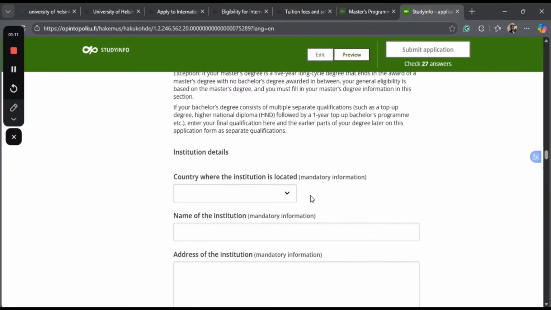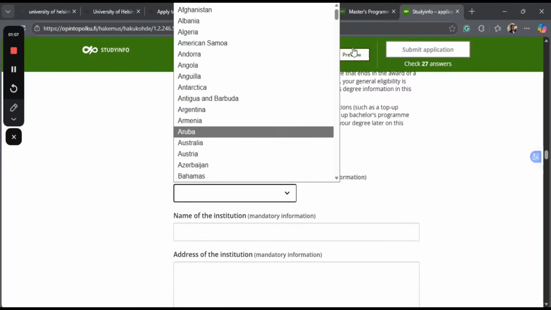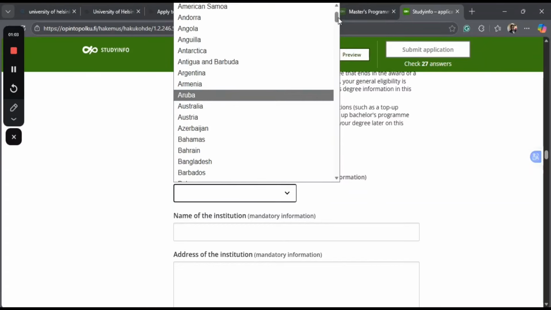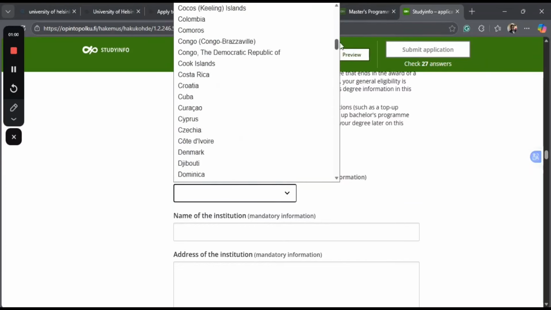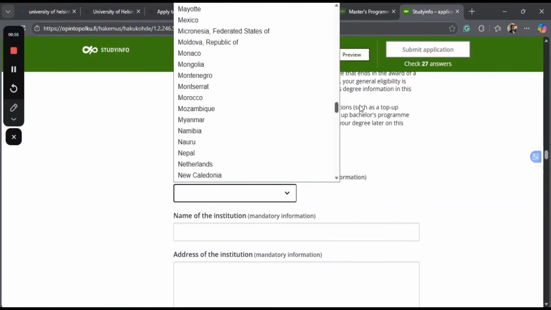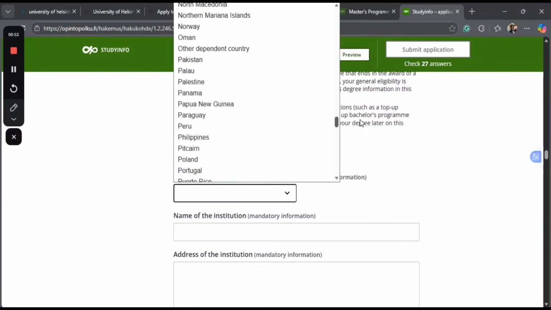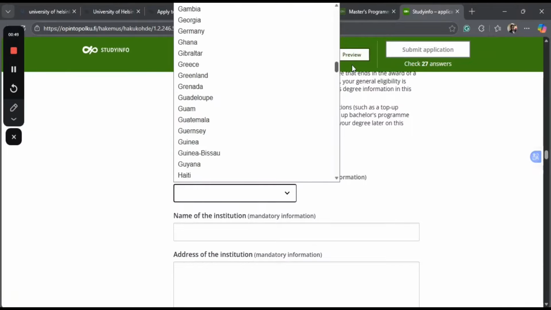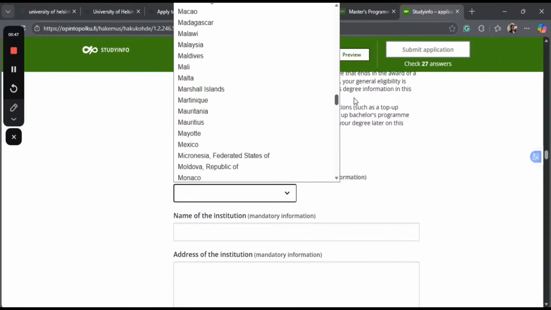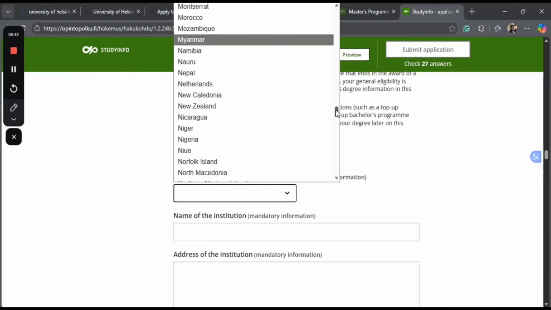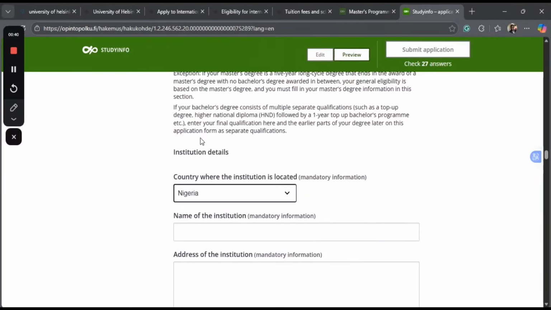So the country where your institution is located. For the bachelor's degree, you have to state where it's located. In my case, I studied in Nigeria, and my institution is located in Nigeria as well. If you studied elsewhere, for example, you're from Nigeria and you studied in the US, you have to choose US because that is where your institution is located. Where is Nigeria here? This is it. So click on Nigeria.